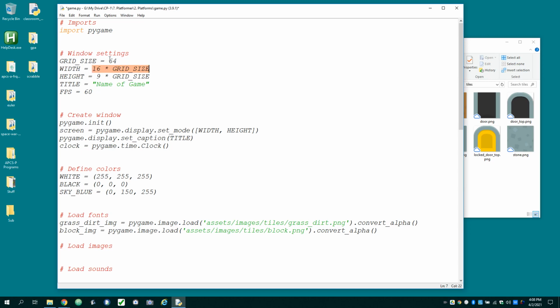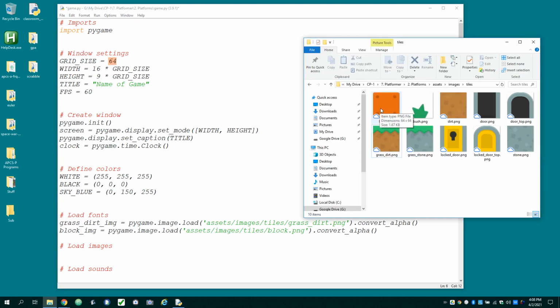but I want to start thinking in terms of squares rather than in terms of absolute pixels. And here I did 9 times grid size, which is 576 pixels. And so the reason I set my grid size to 64 is because each of my tiles is 64 pixels by 64 pixels. And so this is going to make it easier for me to do the math as far as positioning things goes.